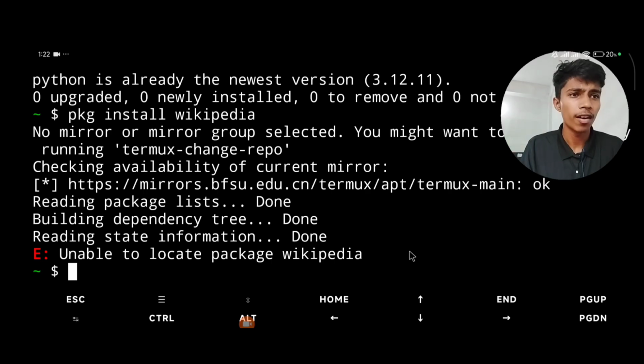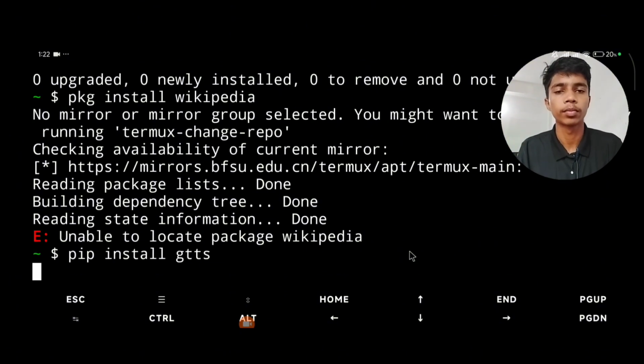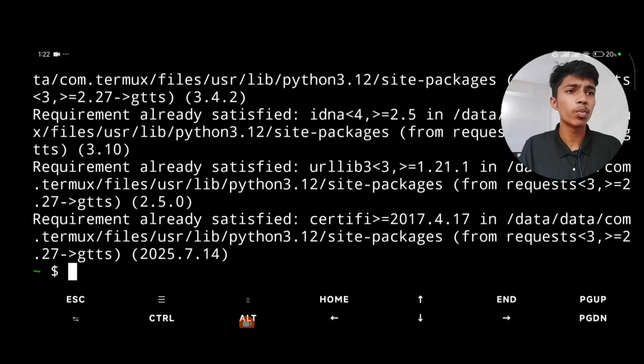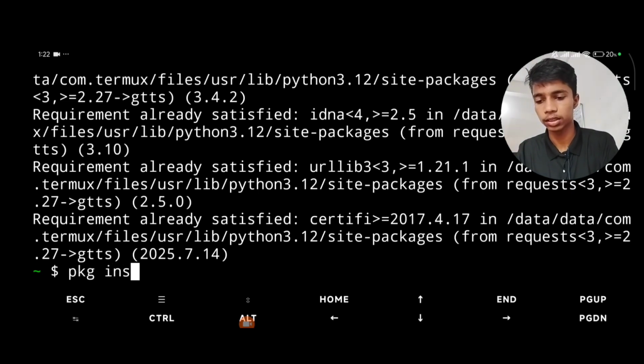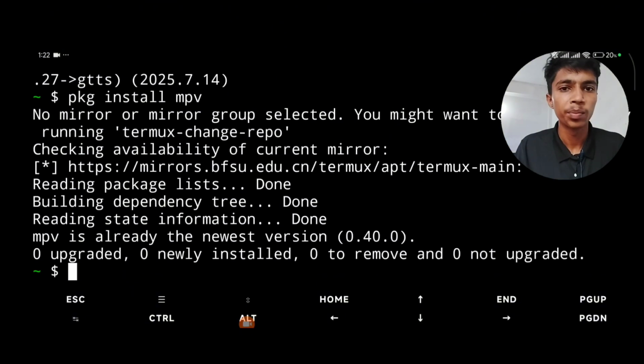Now we have to install the gTTS library: pip install gTTS. And one more library we have to install: pkg install mpv. So the libraries we should install are already done, and now we have to make a directory.